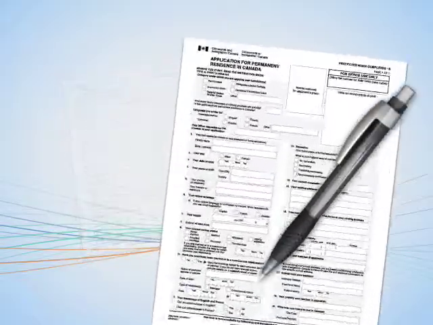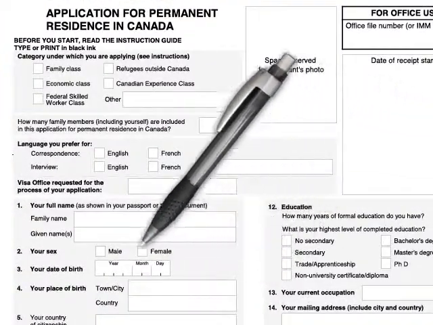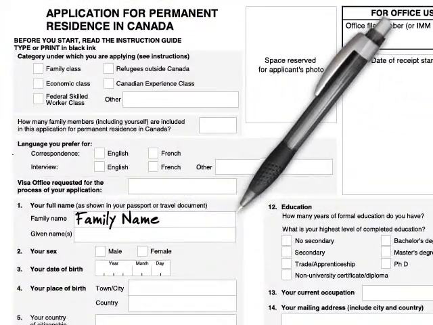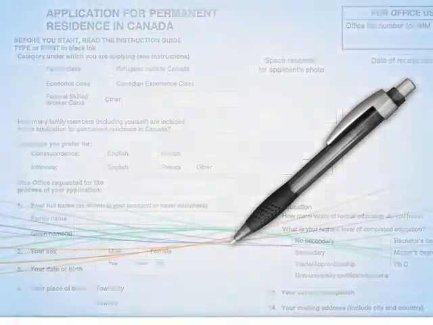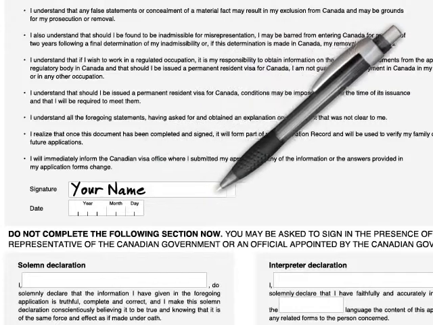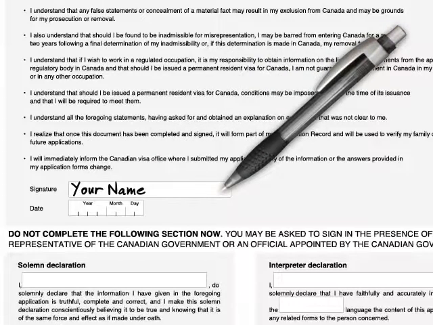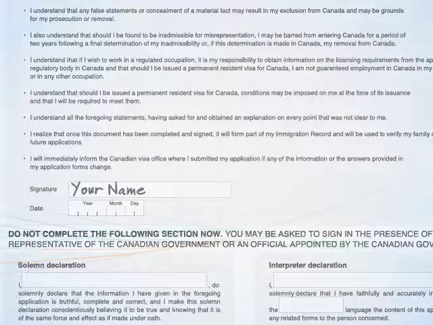If you are filling out your forms on paper, print your answers neatly using a black pen. Mark each box with a check mark or an X. Be sure to sign each form where indicated, as your application cannot be processed without your signature.